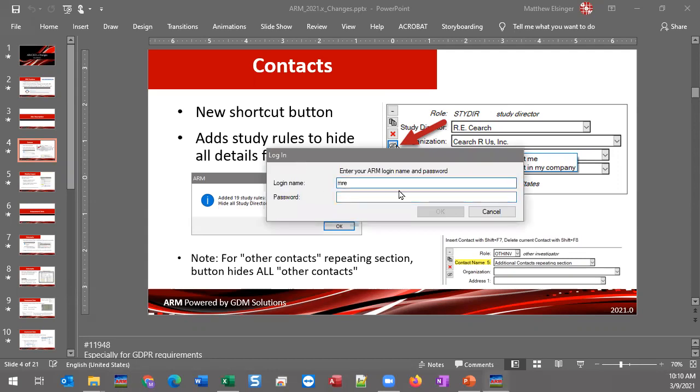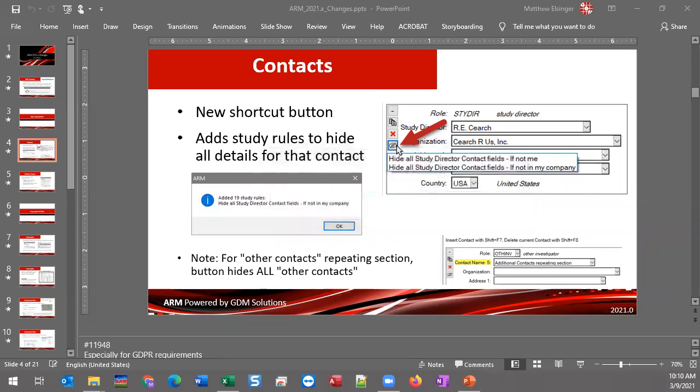So there's my logins on the other screen. Oops, not. There we go.